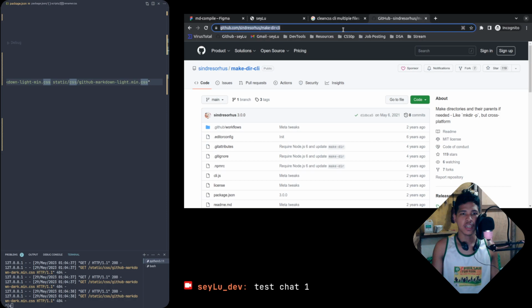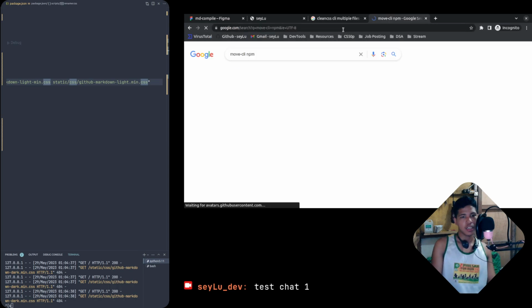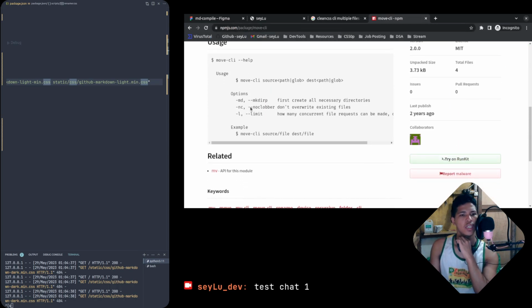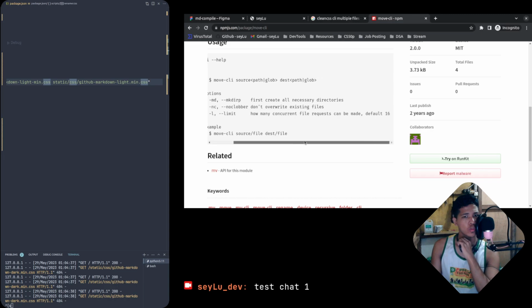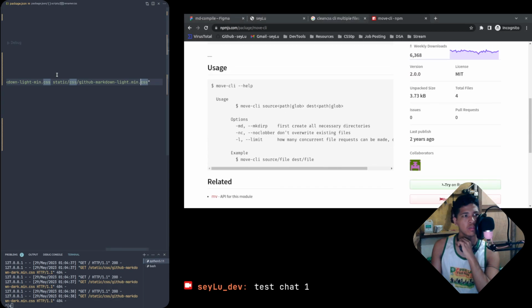Is there like can I add the source to move CLI? npm. Can I add like a source folder so I don't have to source path code? So if you're globbing it, can you do this? I'm curious if you could do this. GitHub.